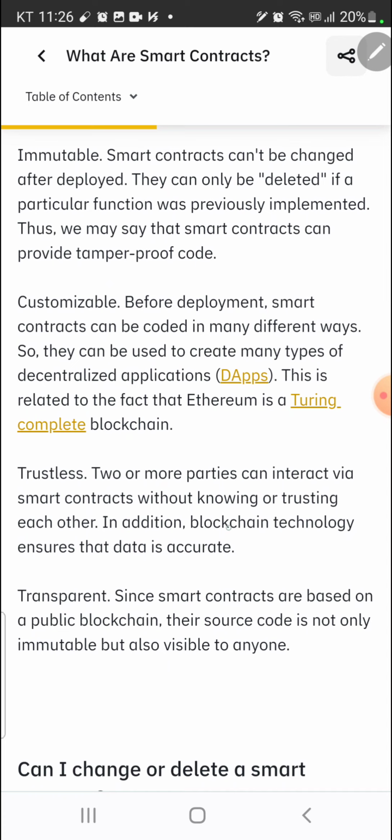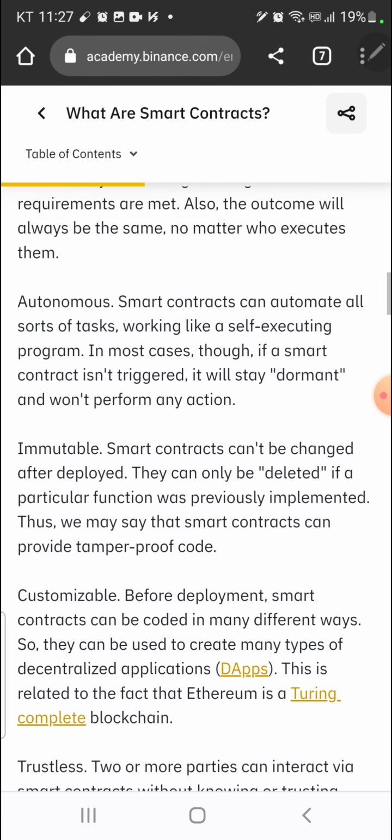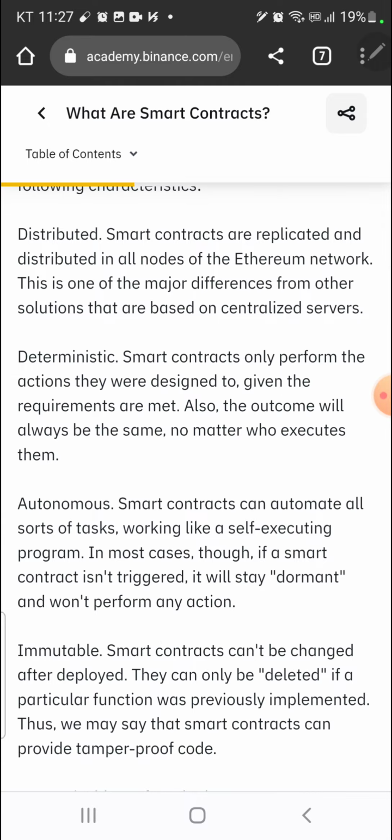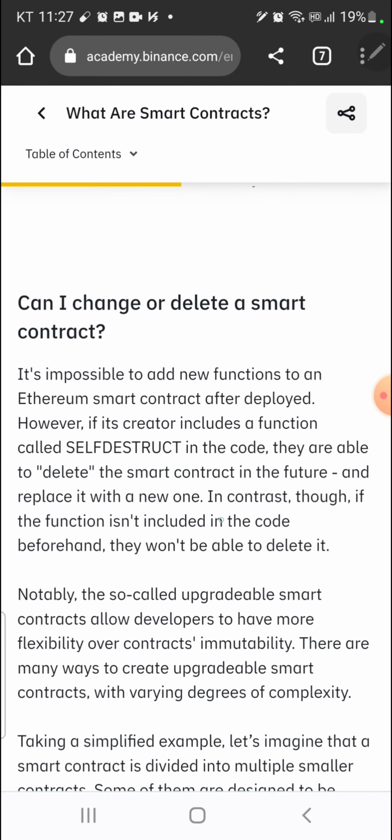Trustless: two or more parties can interact via smart contracts without knowing or trusting each other. In addition, blockchain technology ensures that data is accurate and transparent. Since smart contracts are based on a public blockchain, their source code is not only immutable, but also visible to anyone. Transparent, trustless, customizable, immutable, autonomous, deterministic, distributed.